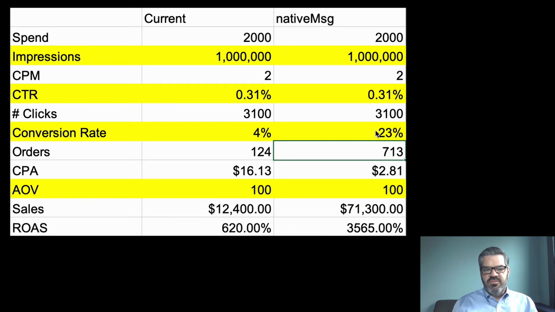So as you can see from this calculator, percentages are one thing, dollars are another. And wouldn't you love to be able to go from a 4% conversion rate and making $6.20 for every dollar you spend to a 23% conversion rate and making $35.65 for every dollar that you spend? That's the power of conversational ads.